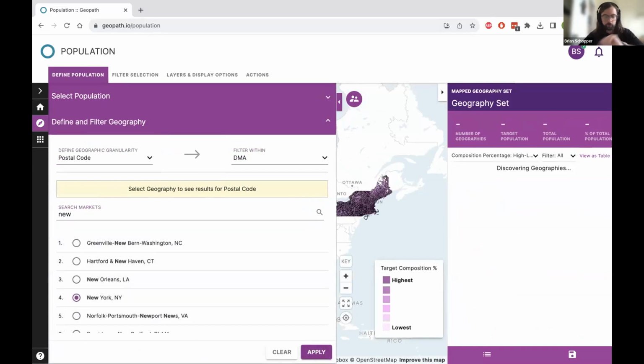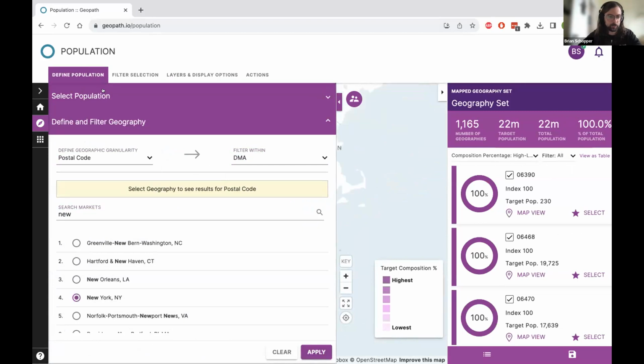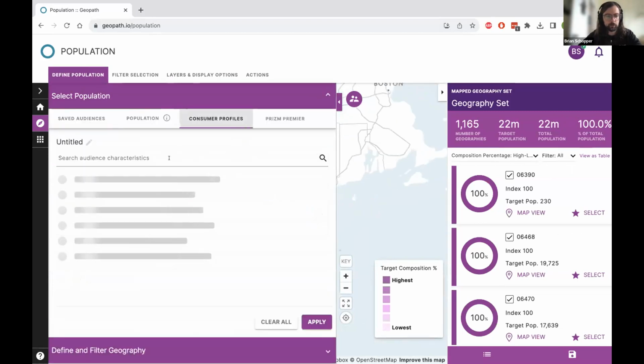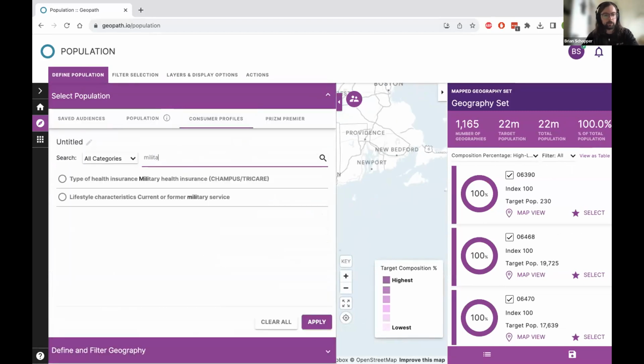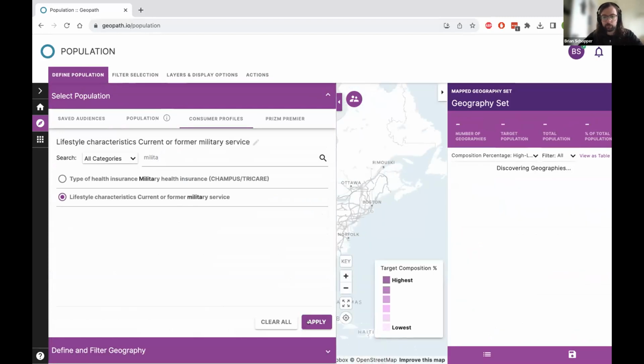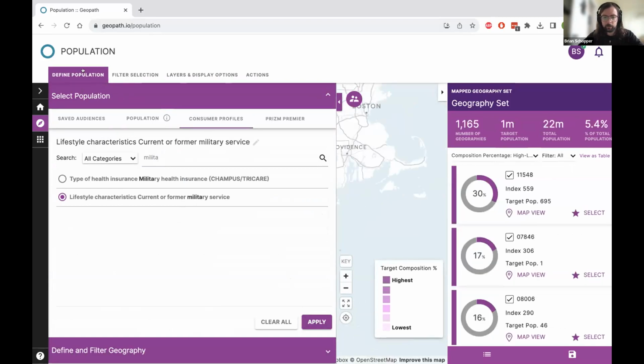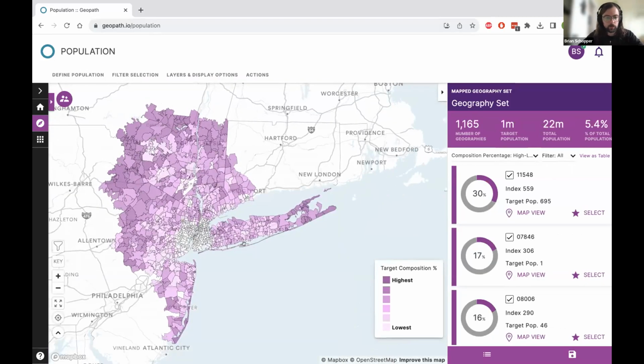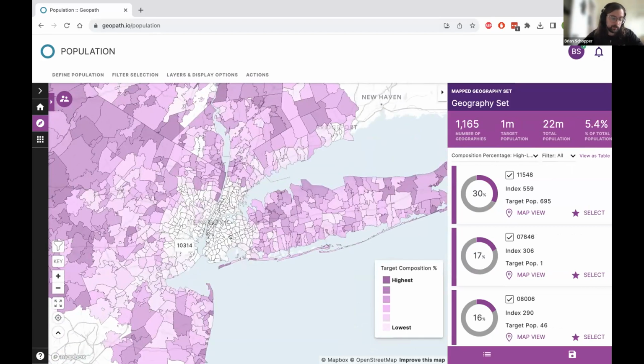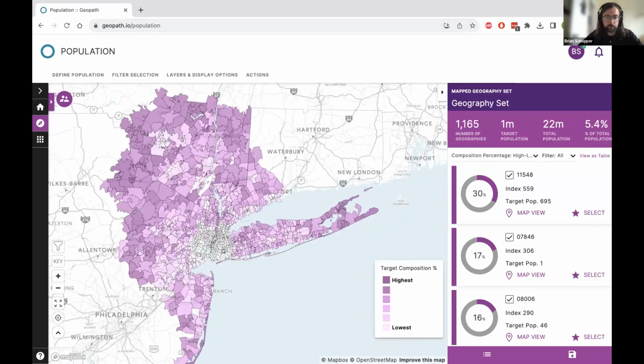New York, I know we're pretty much out of time, but I will just quickly get this one. I believe there's an active, current or former military service. And so you can then apply that. And then we would be looking by zip code within the New York DMA. And so, not surprisingly, it's quite low within New York City itself.